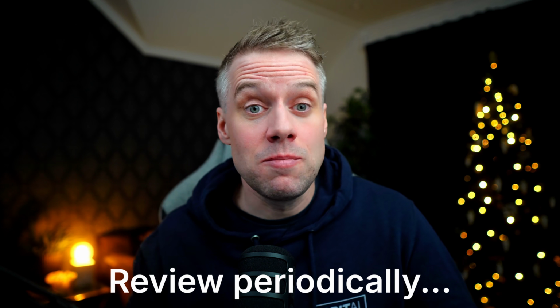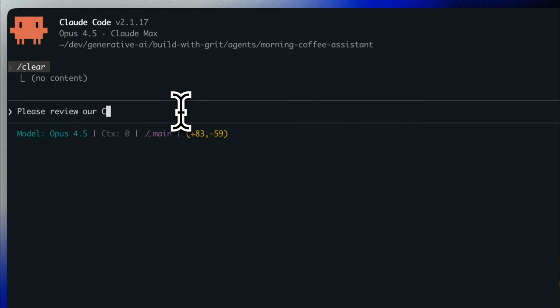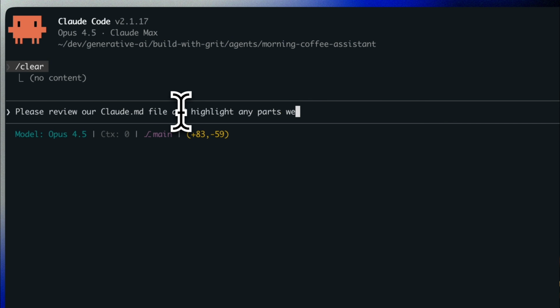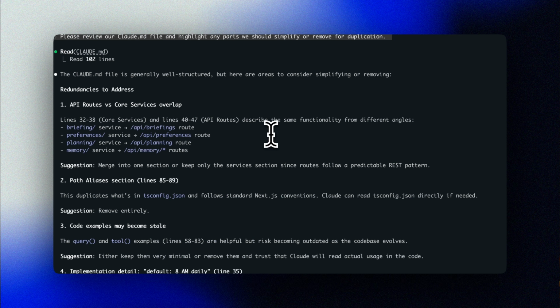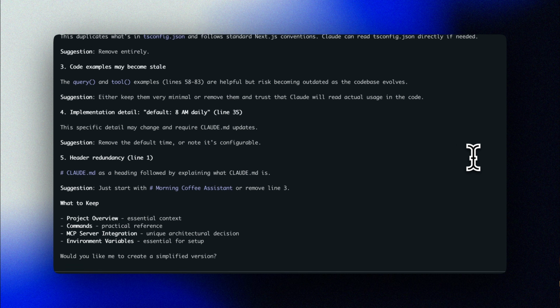And number 6. Review periodically. Remove outdated rules and keep your CLAUDE.md file current. This last one is something a lot of people miss. Make sure you review or ask Claude to review for you. You can say something like this. Please review our CLAUDE.md file and highlight any parts we should simplify or remove for duplication. Context is king, and a bloated CLAUDE.md can actually have negative effects on our results.